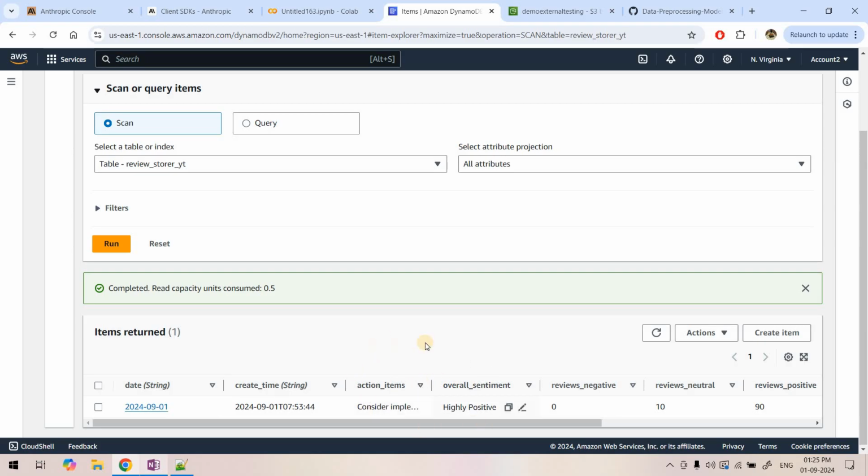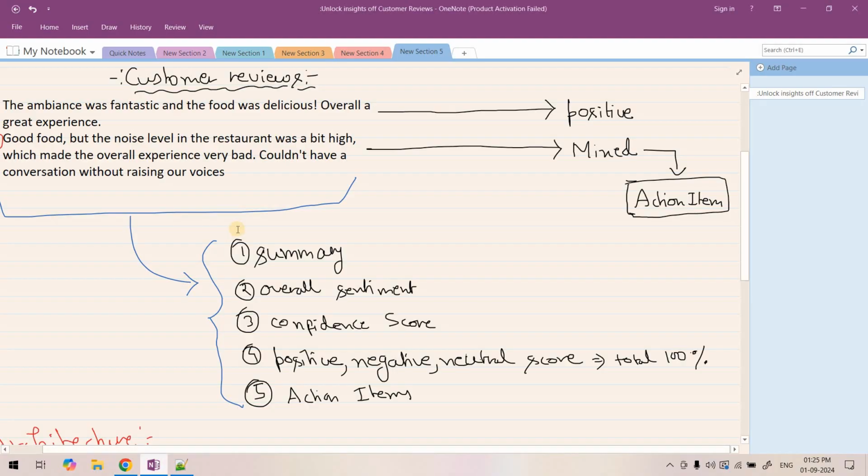Or maybe you can dump this DynamoDB data back to S3 and create an Athena table out of it. From Athena you can create some QuickSight visualization. All those things you can implement. Okay, right? So that's what we are going to do in our next step.